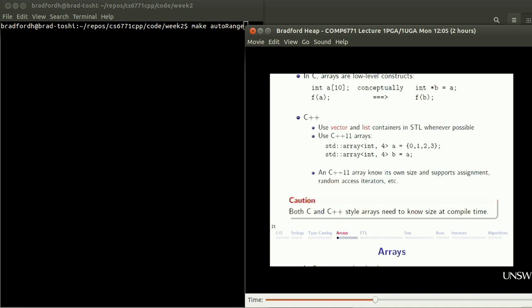So no need to do an array copy, it can just do it straight away, like that. A C++11 array knows its size, and it supports what's called assignment, it supports random access iterators, it supports a whole lot of additional C++ style stuff that we'll come to in a few minutes when we talk about the STL. But both C and C++ style arrays need to know their size at compile time. So generally, go use a vector and a list, because a vector and a list at runtime can increase and decrease in size.